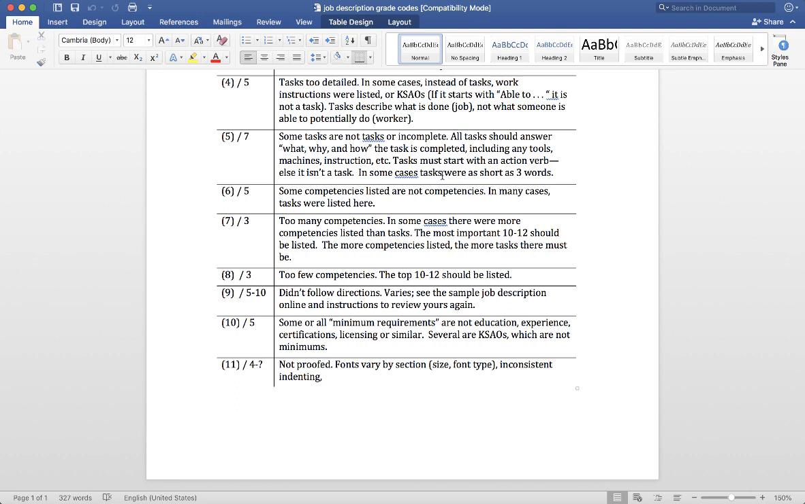Make sure you follow directions. Number 9, take a look at the examples I give you and the instructions to make sure you're reviewing them again. This is kind of a catch-all code for some of the crazy things that students end up submitting.